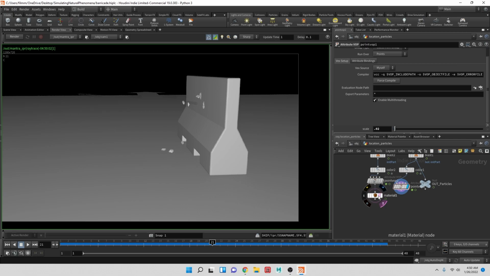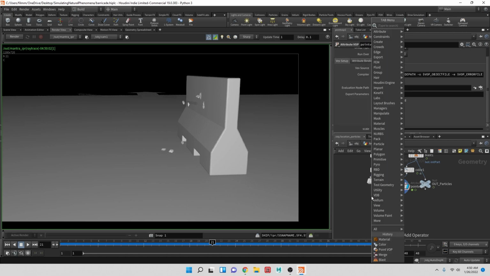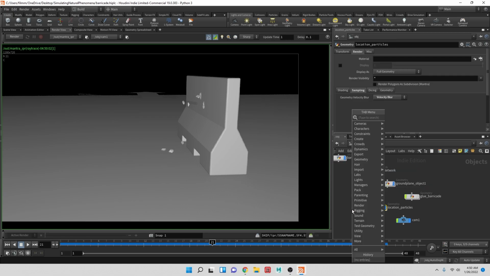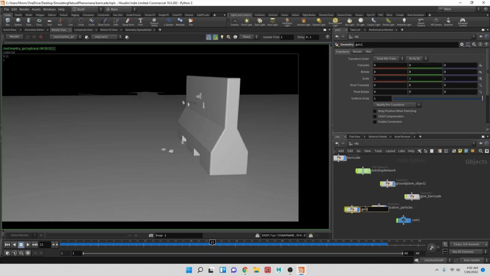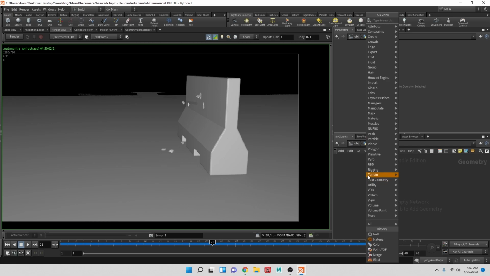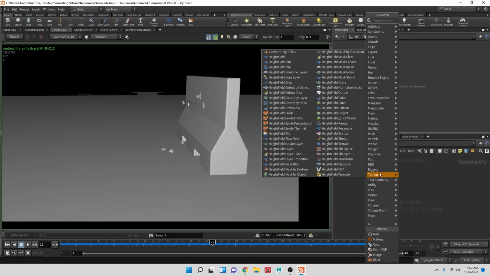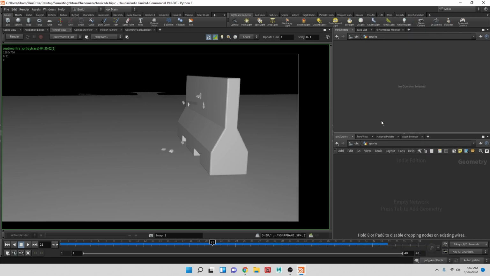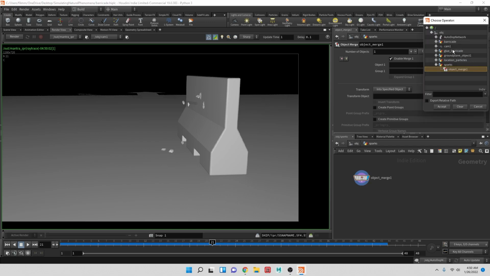So I'm gonna now over here create a null node, and we're gonna say this is out sparks. And then I'm gonna create another geometry node here. Let's call this sparks. And here, what we can do is do an object merge. And we're going to go select inside of the location particle, out sparks, accept.